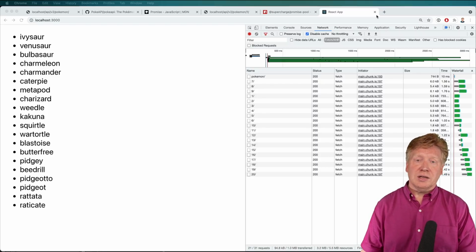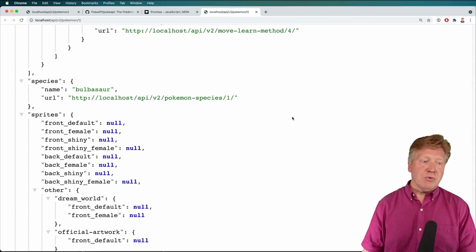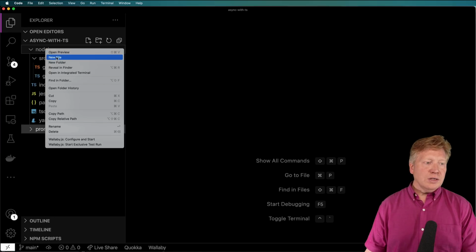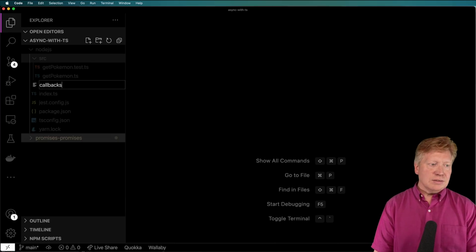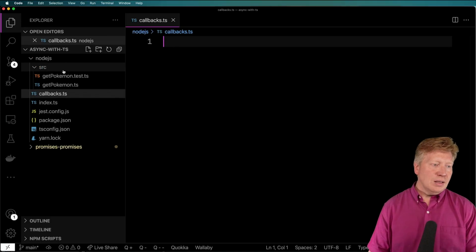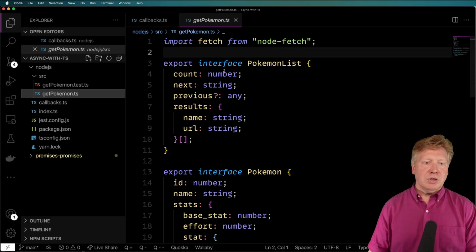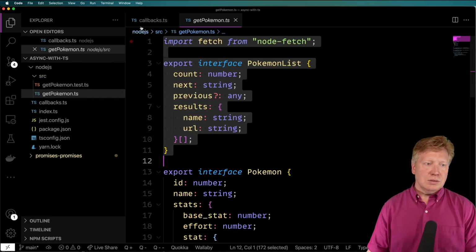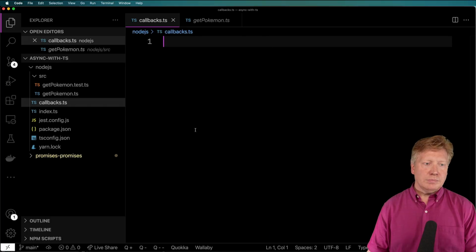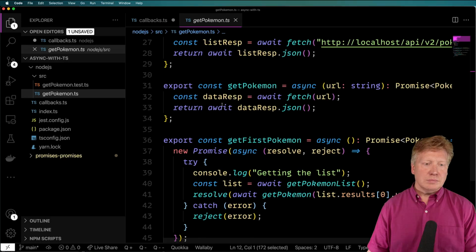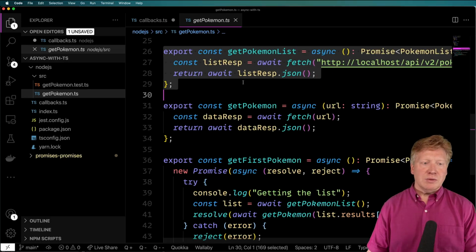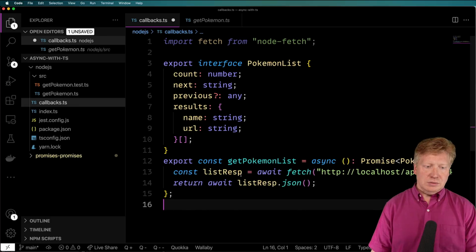So let's go back into our Node CLI project, and I'll create a new file in here and call it Callbacks. And I'm just going to go and grab the Pokemon list and fetch. And we'll go and get Pokemon list, and we'll turn it into essentially a callback function.